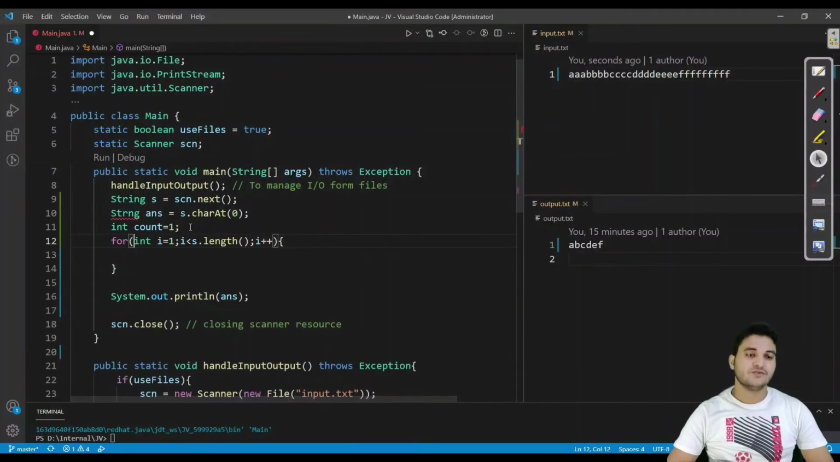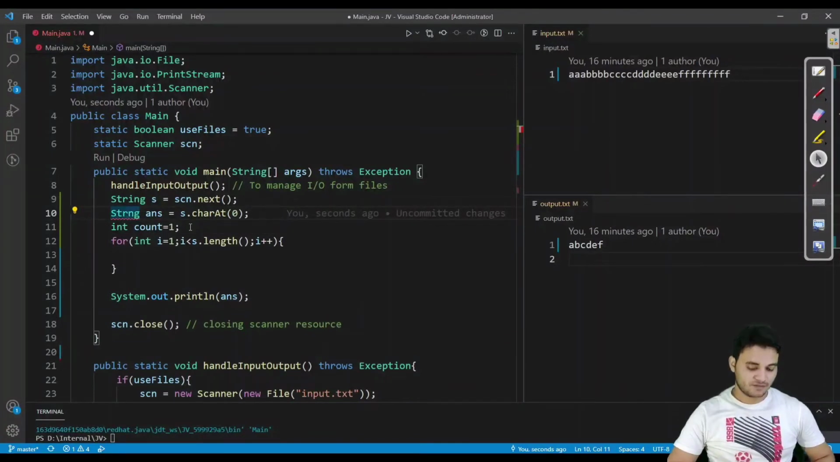Why 1? Because we have already chosen the first character, the 0th character, into answer, so we have to start from the first character. Zero-based indexing is there, so that is why I'm saying we have to start from the first character. So we have an error here.